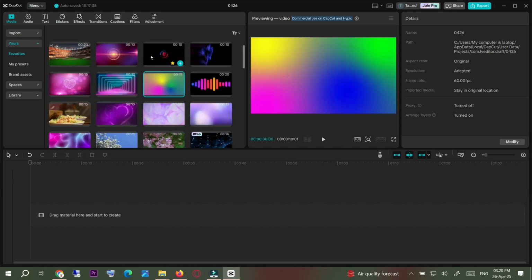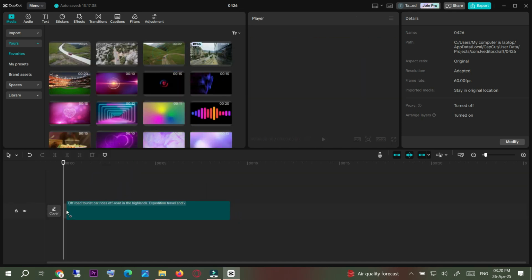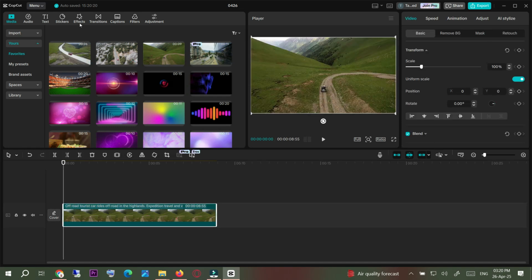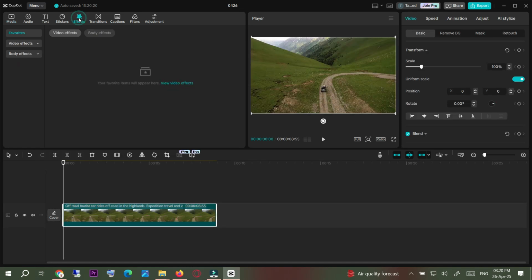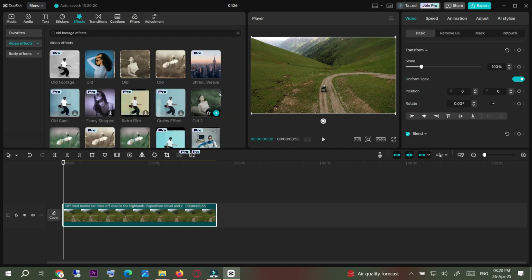First, drag your video to the timeline and then go to the effects section. Click on the video effects and search old footage effects. And here you can see that some of the pro features are available and some are free.